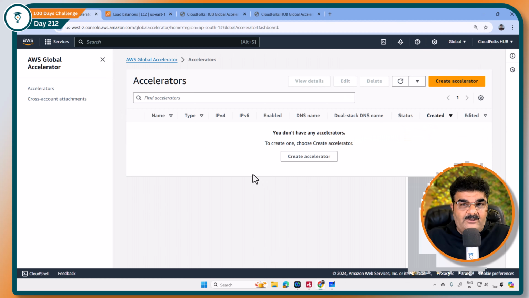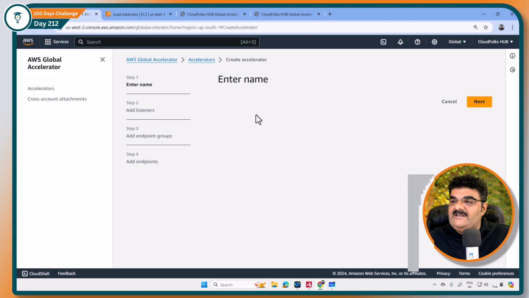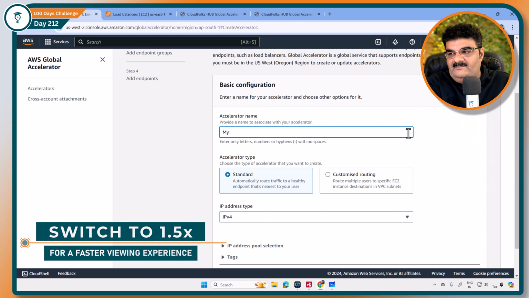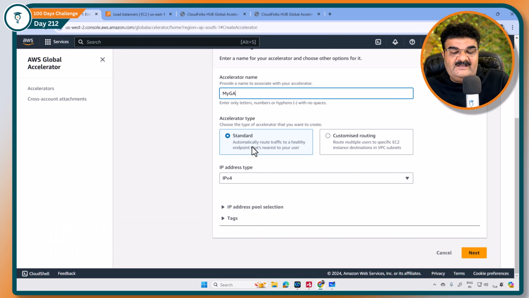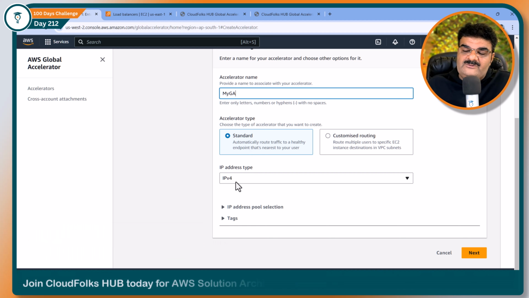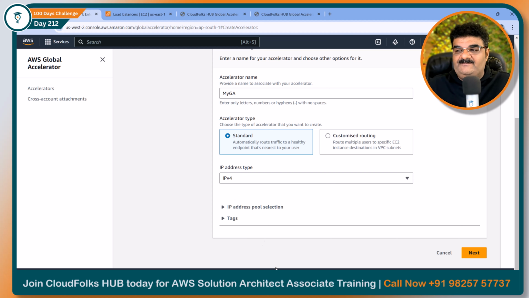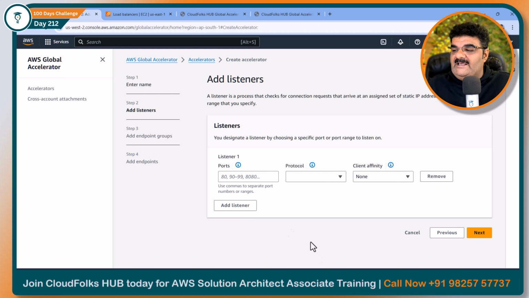Right now I don't have any, so let me click on Create Accelerator. Here we have to give a name, my GA. You can give any name. Here we are going to use the standard accelerator, and we are going to choose IPv4. If you want to set up dual stack, you can, but for our learning, we are just going to concentrate on IPv4. So I'm just going to choose this, right? Now let's click on next.